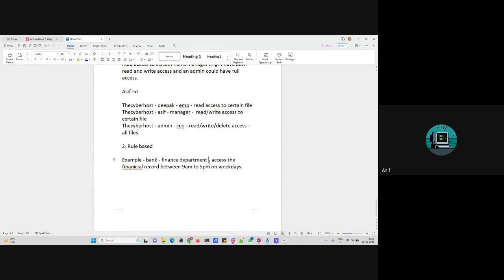Now as an admin, I am implementing a rule. The rule is that all the employees working in the finance department could access the financial records of that company, as well as other users and customers, between 9 a.m. to 5 p.m. on weekdays only. If they try to log in after 5 p.m. on weekdays, they will not be given permission, the permission will be denied.